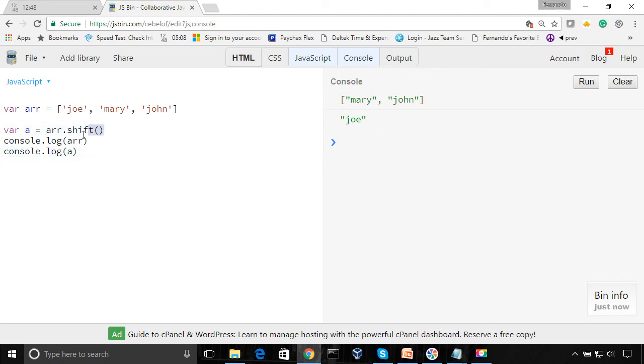And you notice that it shifted Joe and it returned Joe and stored it in A, and then we're console logging A. And the same way you can insert to the beginning of the array. Let's say we added K to the beginning. So we remove Joe here and we insert K at the beginning. So now our array is going to have K, Mary, and John. And you can see it does it.